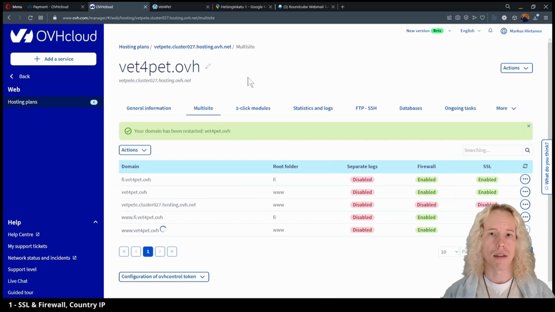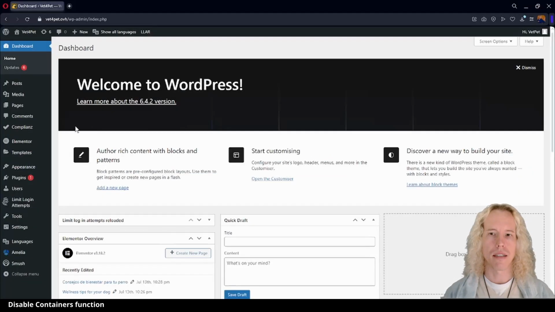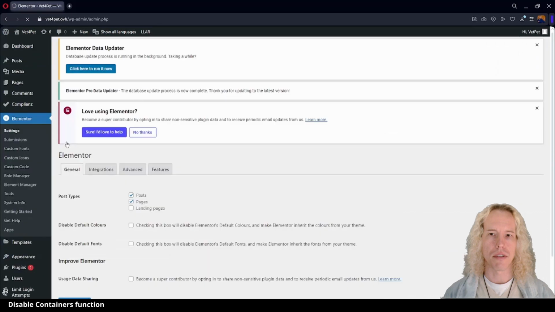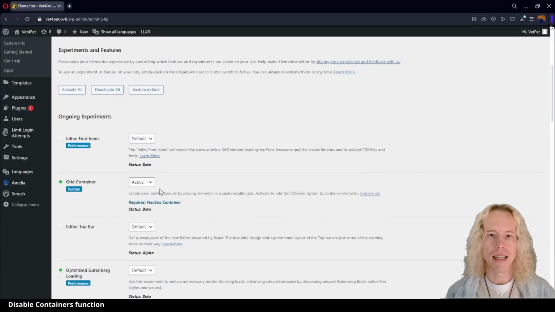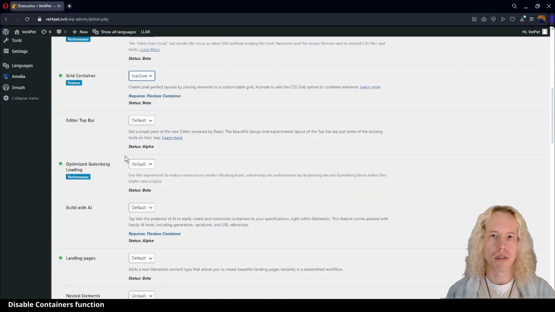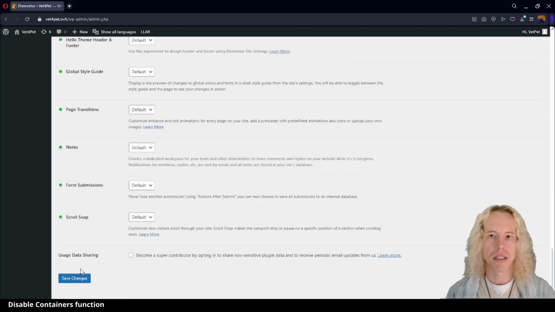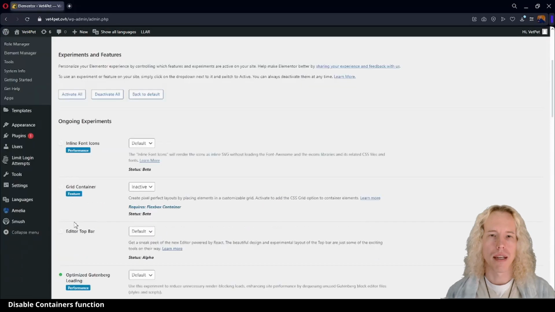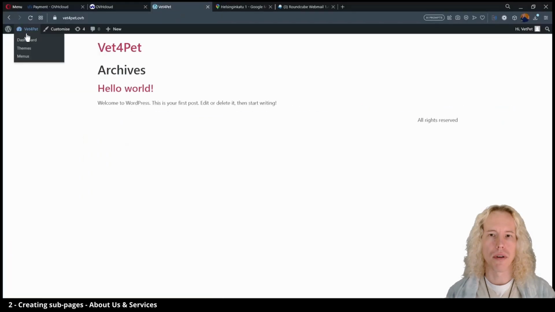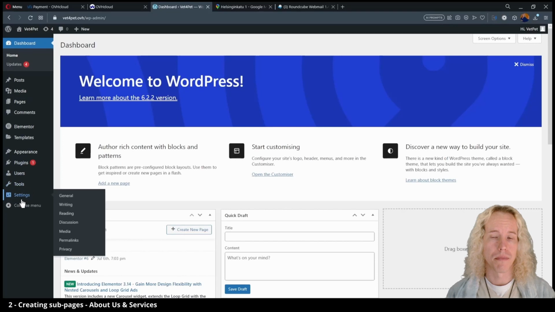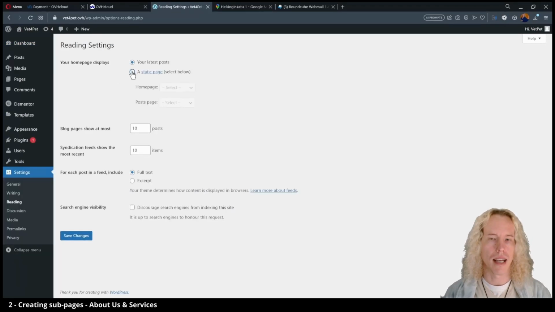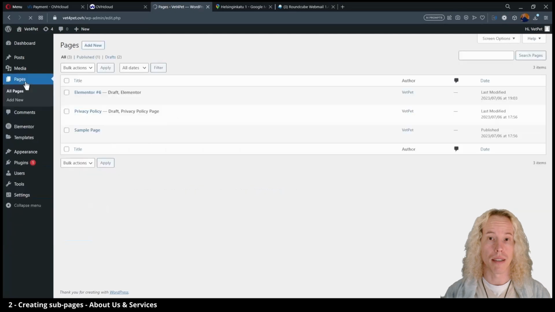Before we start building the homepage, let's open Elementor Settings and then the Features tab. Scroll down and inactivate Grid Container and Flexbox Container. Save changes. Next, let's go back to our website and you'll notice the homepage is Archives. We can change that in the reading settings and select a static page. Actually, we don't have a new homepage yet, so let's take a few steps in order to make it.